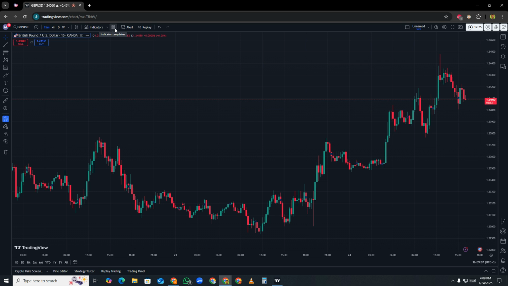So ignore these indicator templates. Just ignore this. Ignore the alerts, and ignore the replay. Ignore all of this. This is just the undo button. So let's say you've added something that you didn't want to add, or you've removed something that you didn't want to remove. You can just undo that.